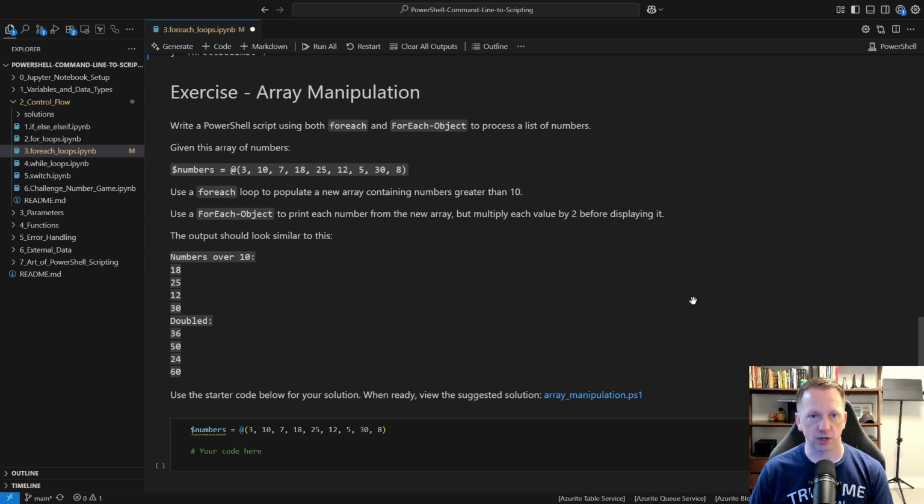I do have a small exercise where we're going to talk about array manipulation. I want you to write a PowerShell script that uses both ForEach and ForEach-Object to process a list of numbers. Here is an array of numbers that I've given you, and it's also defined down in the script block here. First, I want you to use a ForEach loop to populate a new array containing numbers greater than 10. So go back and think about when we learned about arrays, how we can manipulate or add information to an array using our plus equal operator. Then I want you to take that new array and use the ForEach-Object to print it out, but multiply each value by 2 before displaying it.